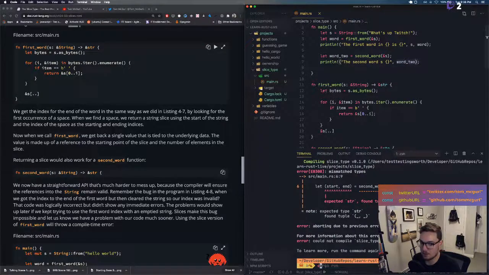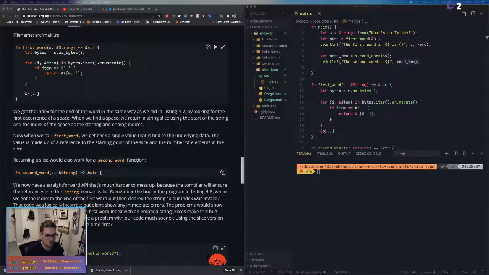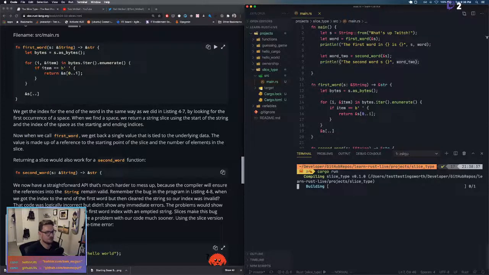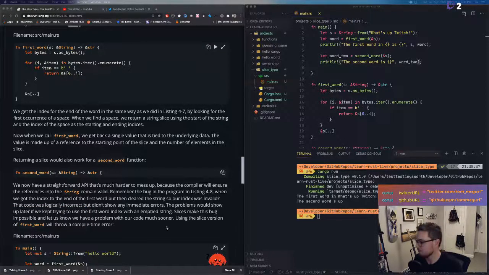And now let's go ahead and clear this, and I'm going to put myself over here so you can see what's going on. I'm going to run cargo run, and here we'll see the first word in "what's up Twitch" is "what's", the second word is "up". So awesome. So pretty cool. String chunks. I think it's pretty cool.